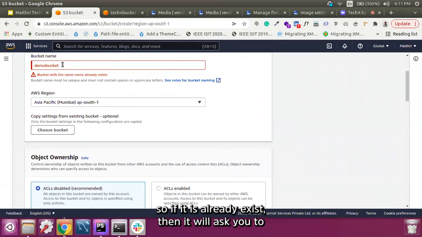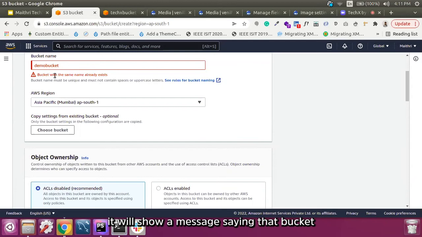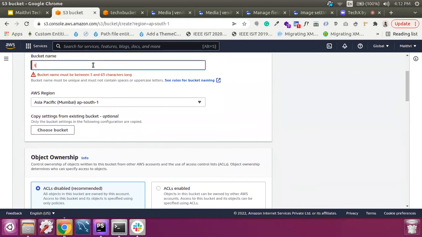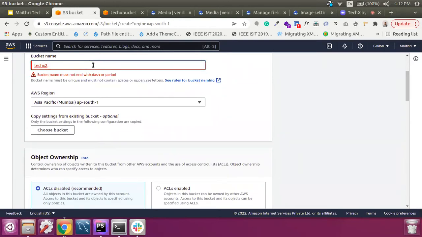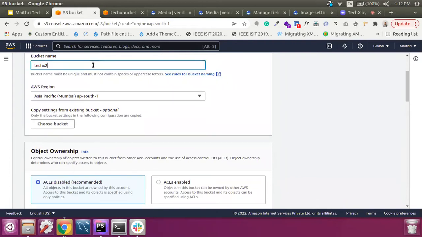If it already exists, it will show a message saying that a bucket with the name already exists. So you can change the bucket name. I gave a new name.